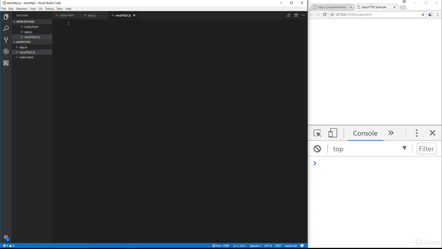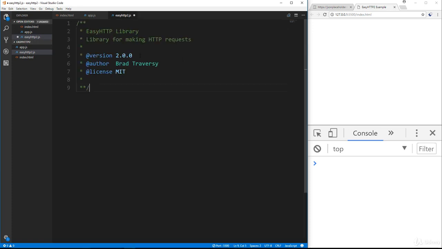So let's go to easyhttp2.js. And in here, I'm actually just going to paste in a comment block, just saying that it's the Easy HTTP library and it's version 2. You can put your own name here if you want. And then we're going to create a class. Okay, so we're using ES6 classes.